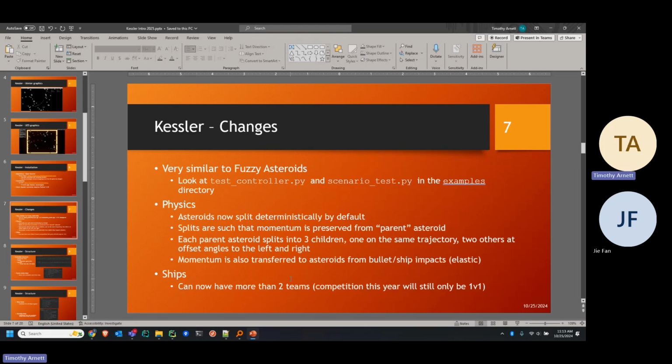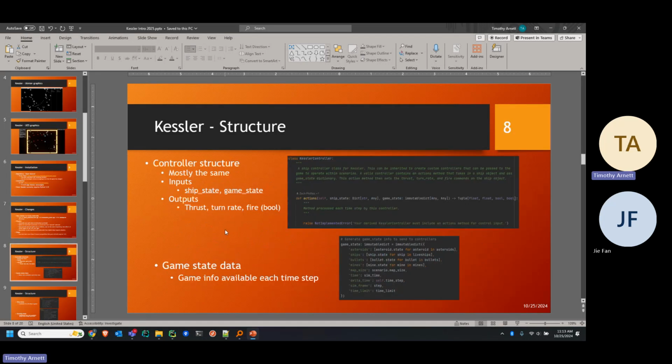For the ships, we can have more than 2 teams, but we will be limiting the competition to only 2 teams at a time in each game scenario. Again, that could change in the future if we want to do a battle royale style, but currently we're just doing 1v1 for any given scenario. So a bit more about the structure itself, and then we'll switch over to code.